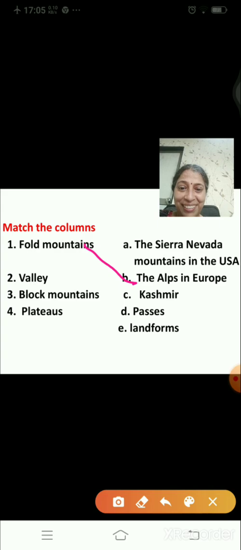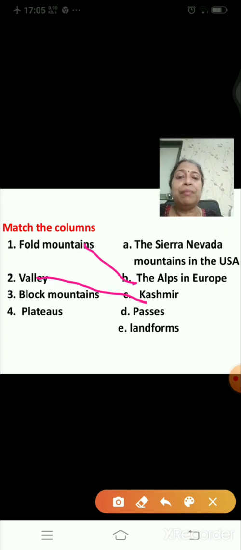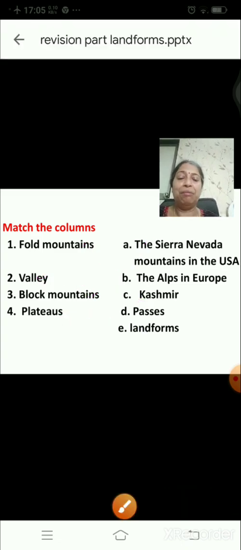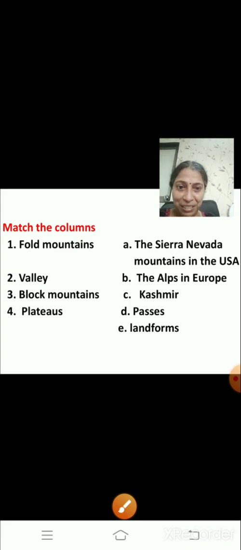Valley. Yes, Kashmir Valley. Kashmir is a valley. Okay. Block Mountains. Yes, A. The Sierra Nevada Mountains in the USA. Plateaus. Yes, plateaus is a landform. Correct. Now, we will move on to the next question.